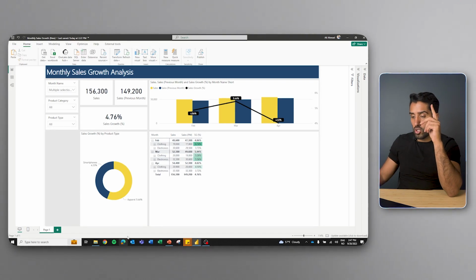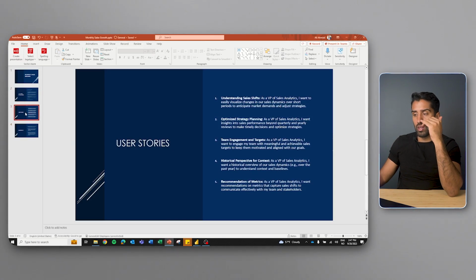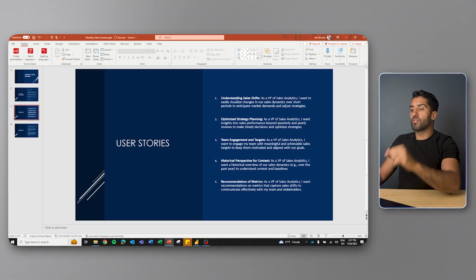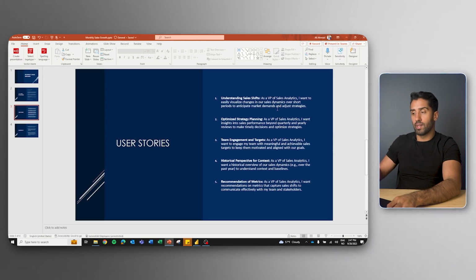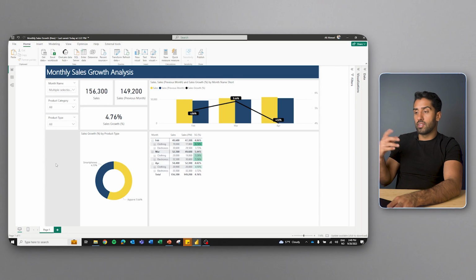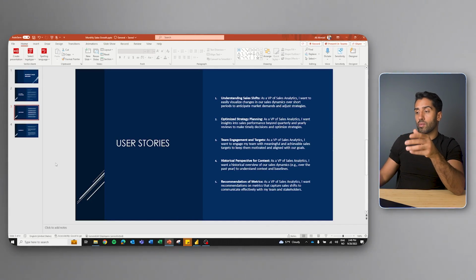So last thing, let's go back and now see which ones of the user stories can we actually answer and say that we have kind of solved. So the first one is just understanding sales shifts. I want to see how sales changes basically over time. So now the last step is to take a look at our user stories and see, are we answering the user stories that we outlined before.